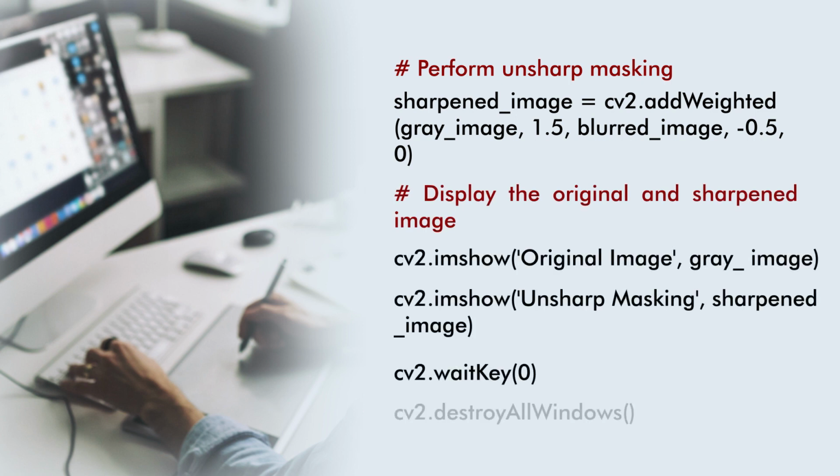For that, we have to use image show, that is the keyword, to show the original or grayscale image, and image show again to display the unsharp masking or sharpened image. So, this is the overall image which is converted into grayscale to perform that particular task.